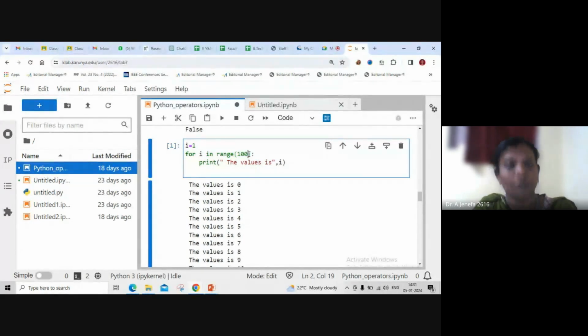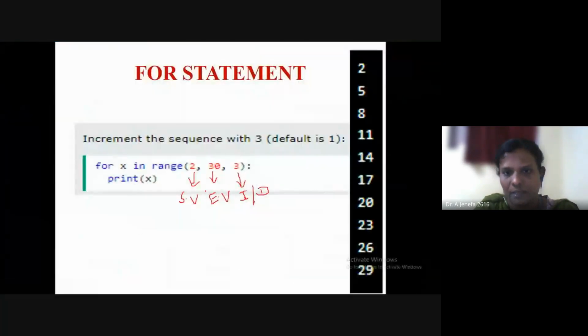Okay, if you want to mention the increment value also in your range function, then you're supposed to use the third method. What's the third method that we have seen? This is the third method. If you want to mention the increment value in your for loop, then you are supposed to use the third method. If there is no need to mention the increment value, by default it will take 1 as the increment.